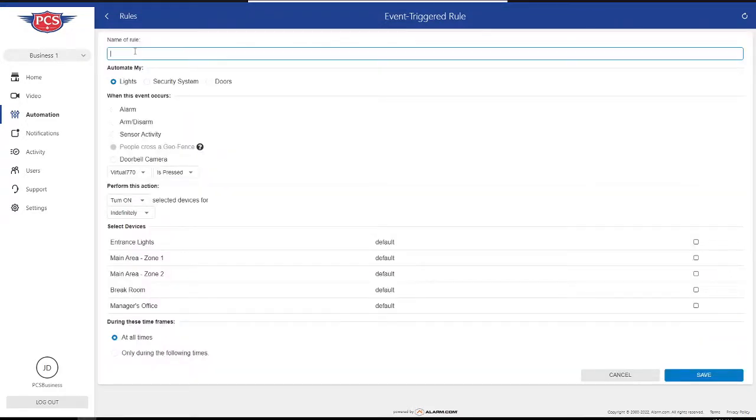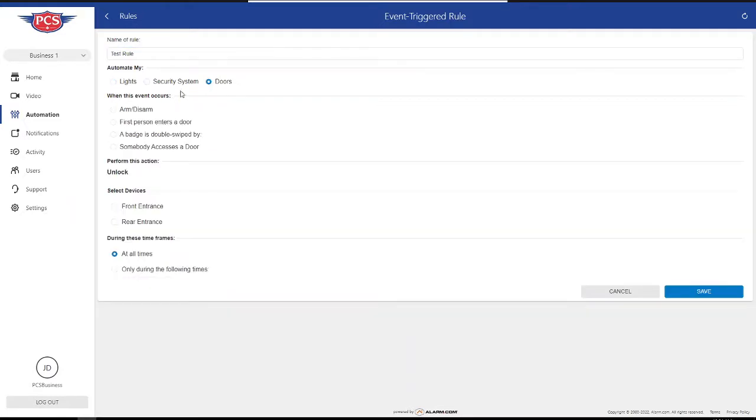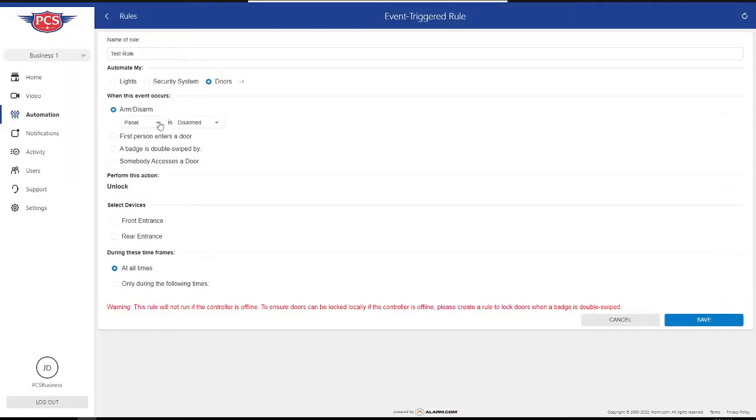But to start off, we will create a name for the rule. We'll just name it test rule for now. And you can say, I'd like to automate my lights, my security system, or even my doors. So let's say my doors here. I'd like to have my doors unlock when the system, let's say, is disarmed. So when the back area is disarmed, unlock the rear entrance.